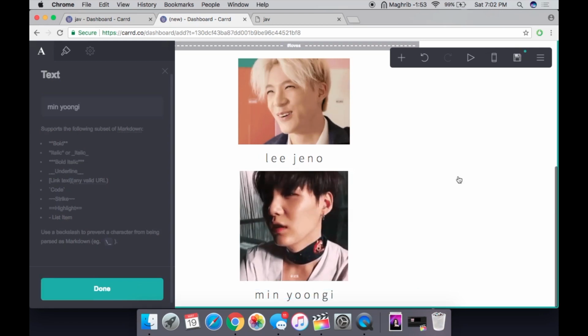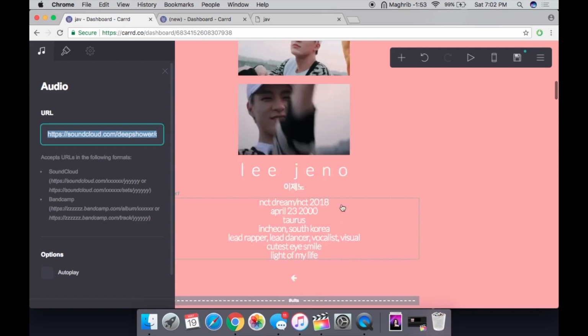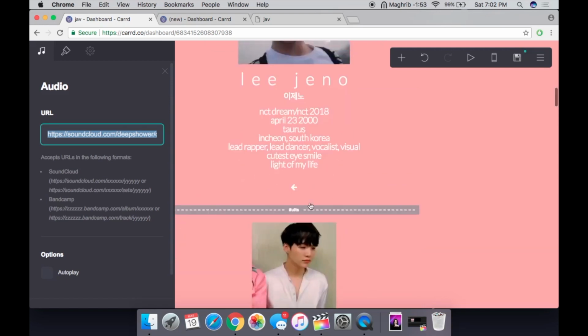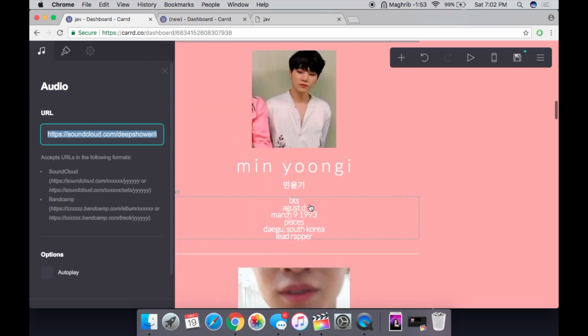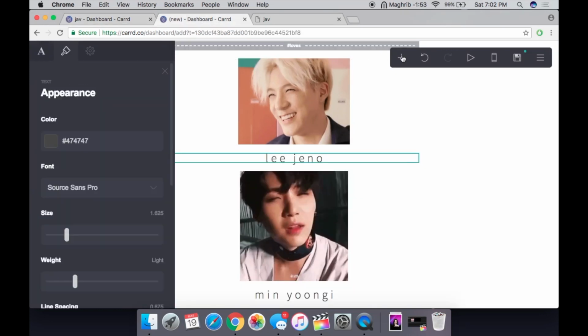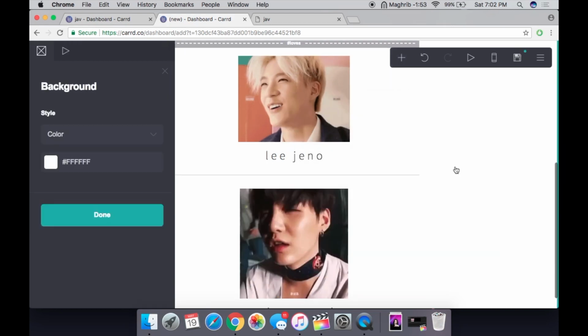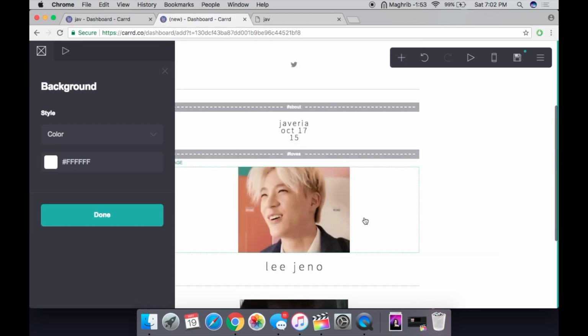And what I did for my card, as you can tell, I put these dividers. So for dividers, all you have to do is click the plus sign and then divider. And it just makes everything look neater, which is why I like it.